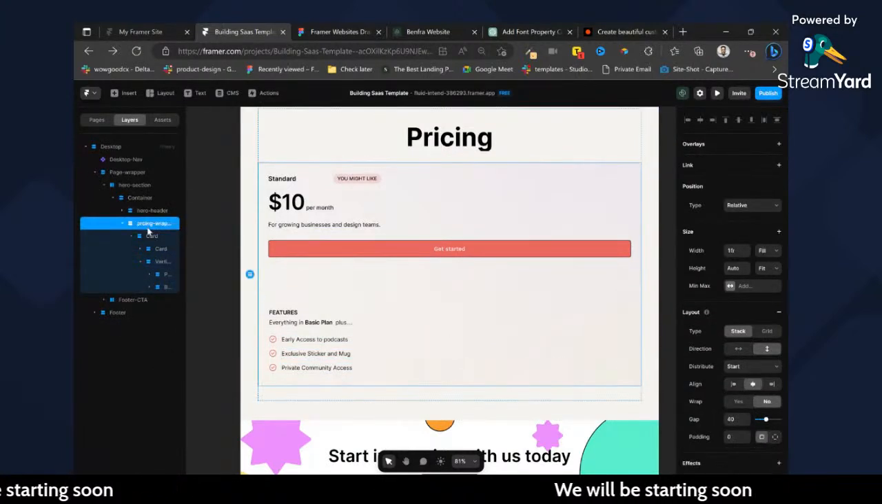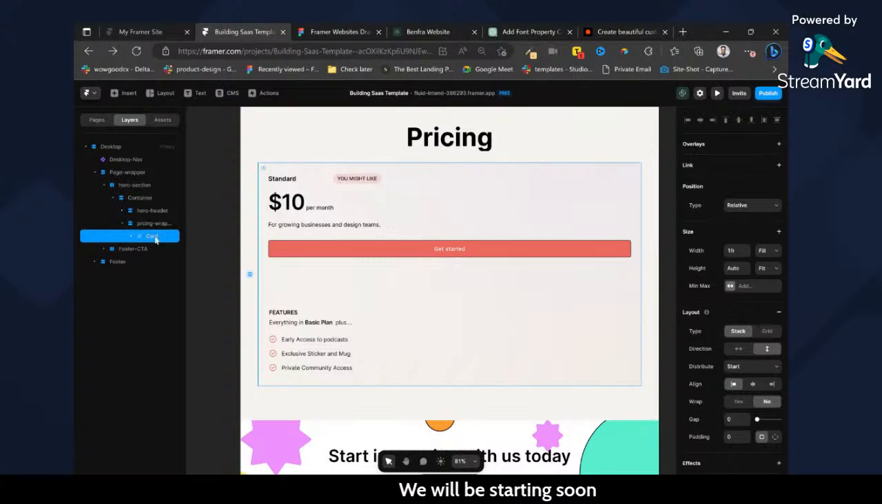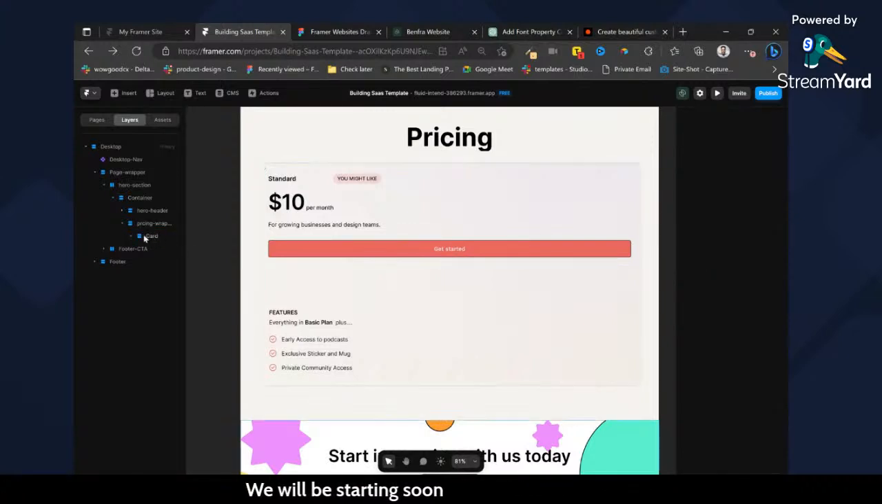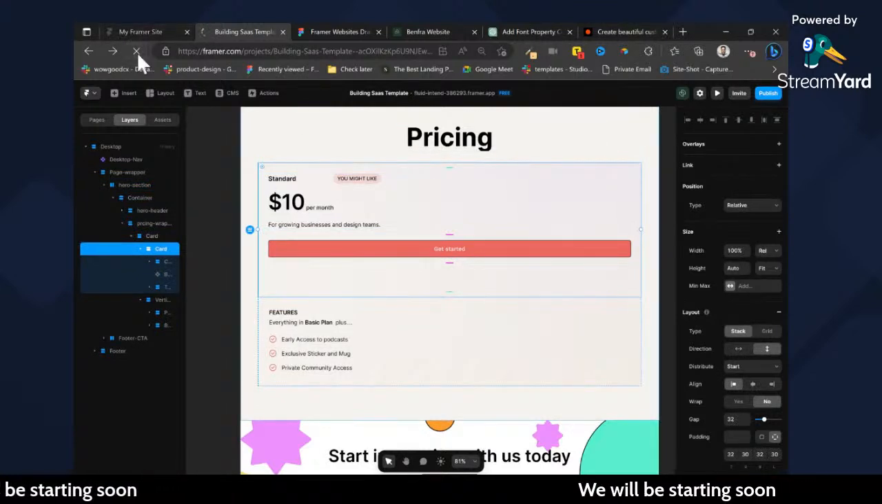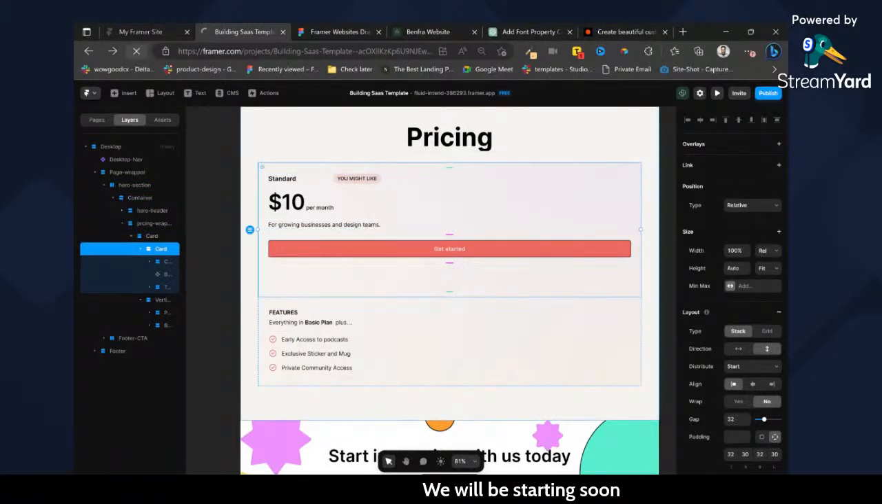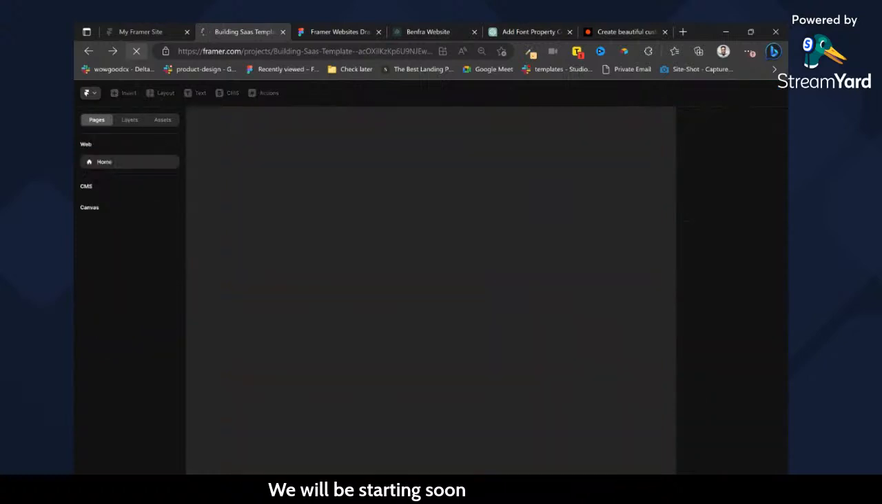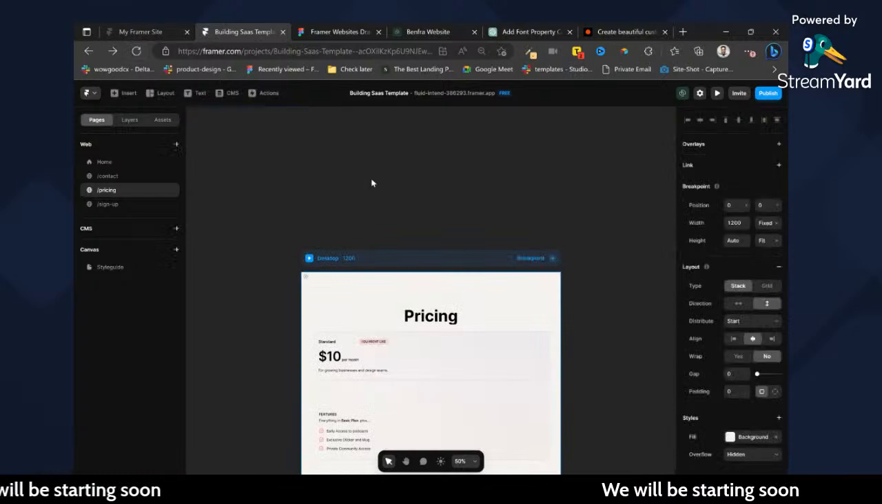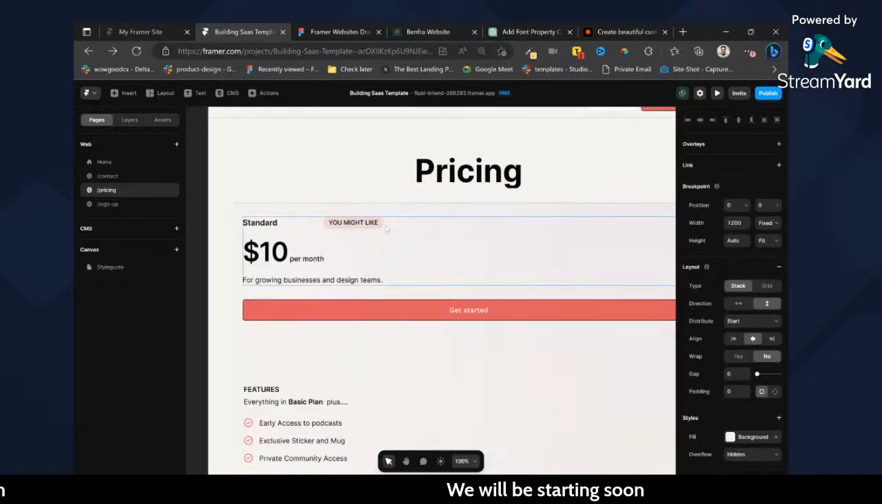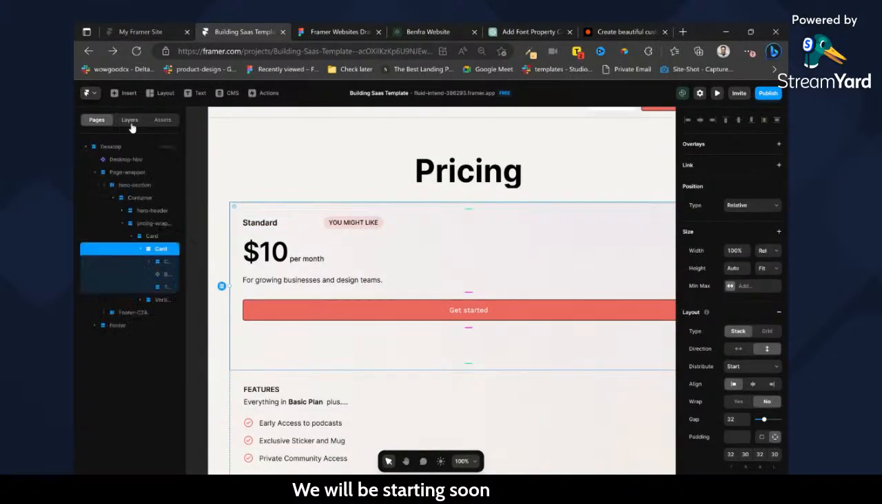I cannot see what this card is. Okay, this is the card, pricing card. Sorry, I have to reload my screen. Sorry, Framer is acting up. It's not the fault of Framer, probably I messed something up. But yeah, let's build this real quick. Then we have this component.